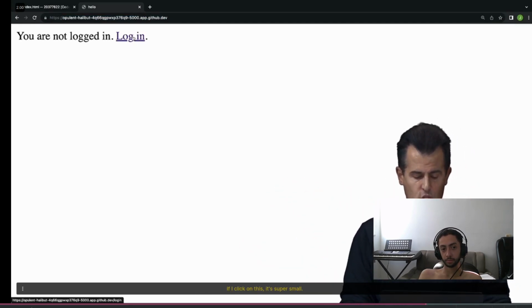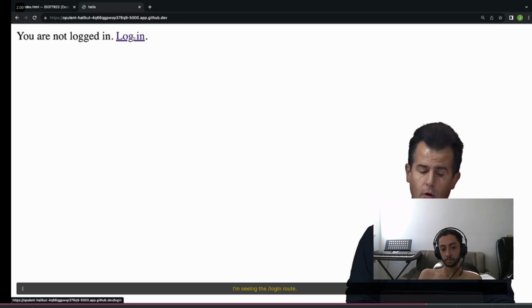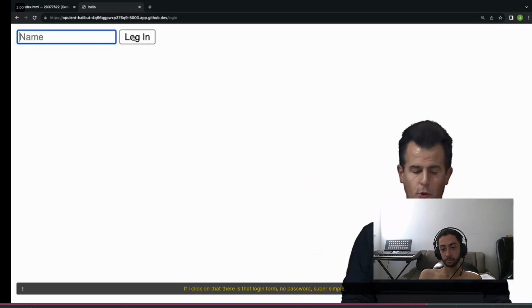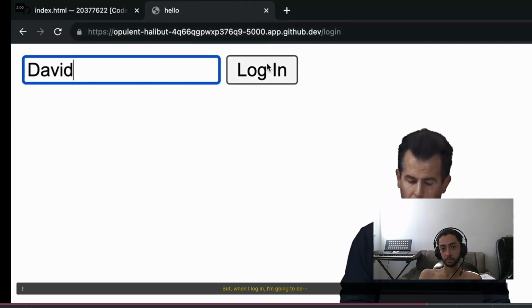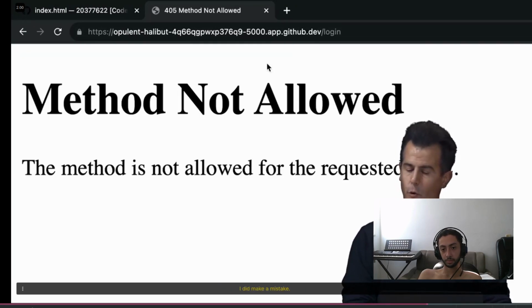Well, let's do this. If I click on this, it's super small, but in the bottom left-hand corner of my browser, I'm seeing the /login route. If I click on that, there's that login form. No password, super simple, just a name. I'll type in the AVID, and now notice if I zoom in here, I'm indeed currently at the /login route, but when I log in, I'm going to be, oh, damn it, I did make a mistake. 405 method not allowed. I think we fixed this before.